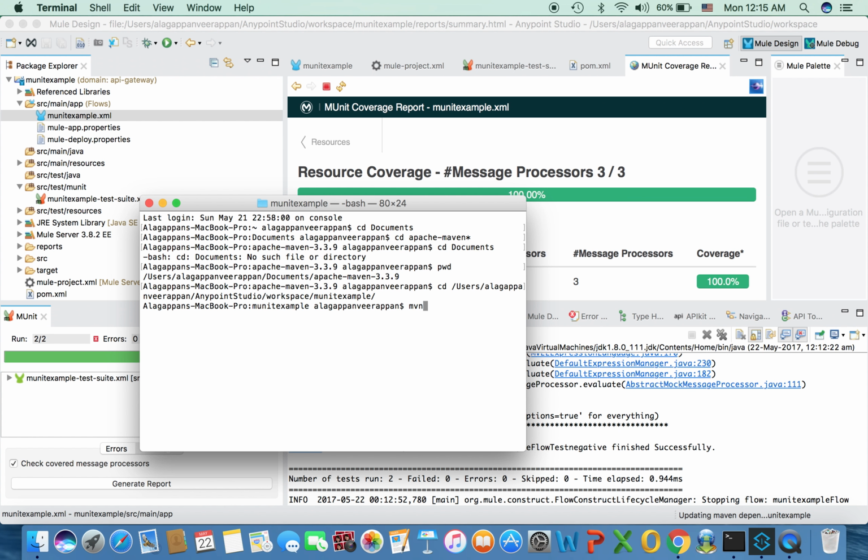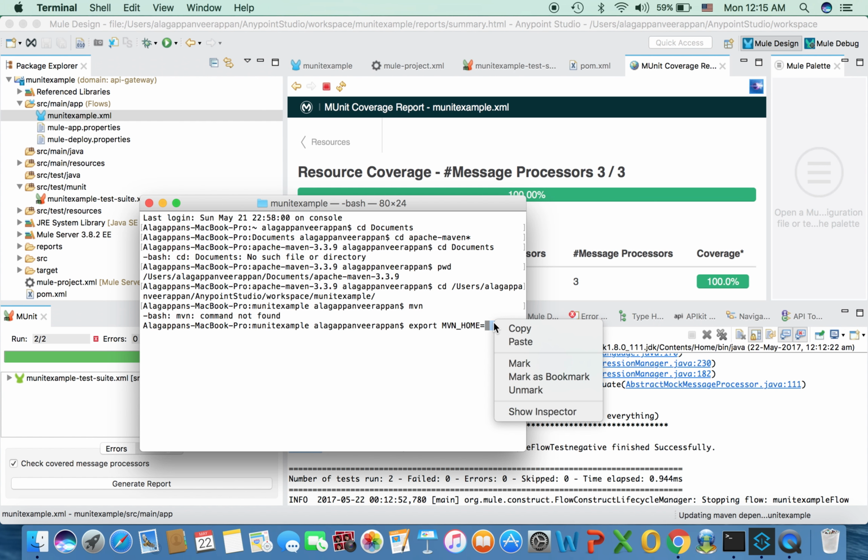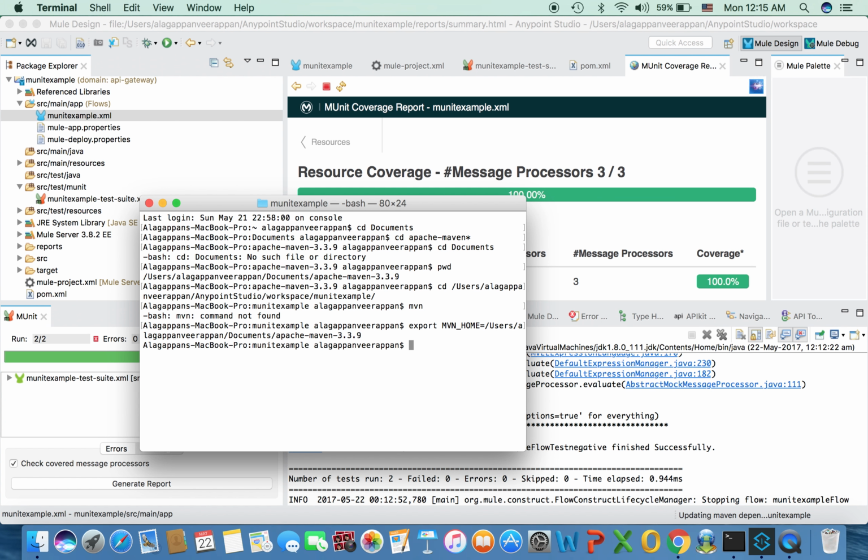So when I type mvn, it is saying mvn command not found. So Maven was not there in the path. So I'll just set the mvn. Export Maven home, okay, is equal to... okay. So I just set the mvn home.